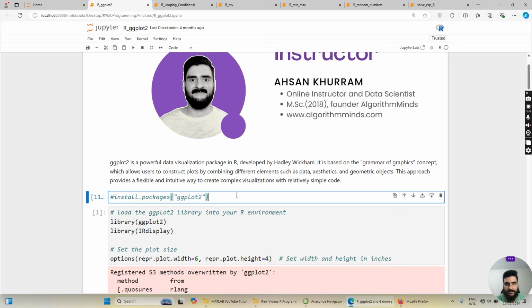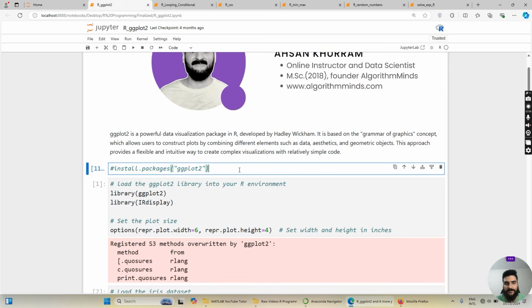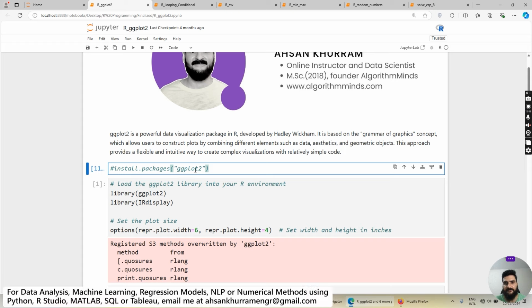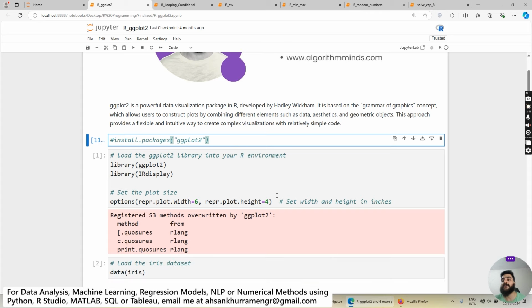So in order to play around with ggplot2, you first have to install the package in your R environment. It is quite simple to do. You just have to uncomment this statement, install.packages, and within those round brackets you will pass the package name, which is ggplot2. Once you have installed that package in your R environment, we are good to go.